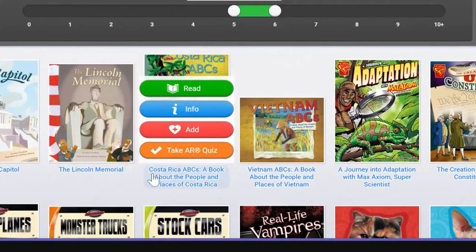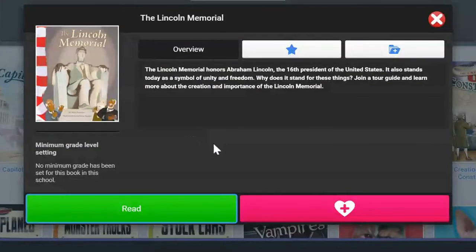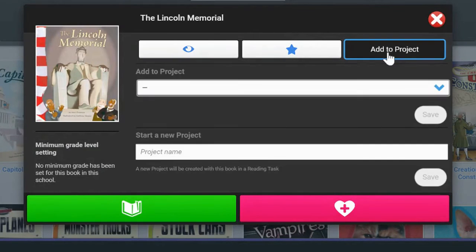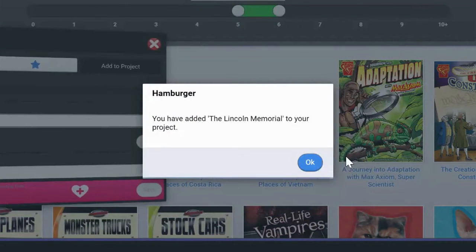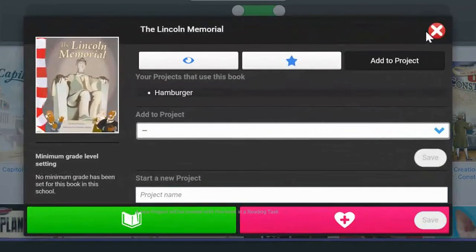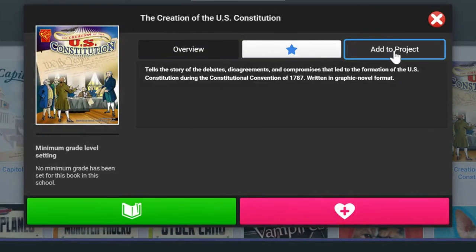Now, if I want to add them directly to the hamburger group, if I hover over them, I can hit this info tab. And if you see up here, there's a little folder. If you hover over that, it says add to project. So I can add that directly to my hamburger group. So I've added the Lincoln Memorial, and I'm also going to add this one, the U.S. Constitution.